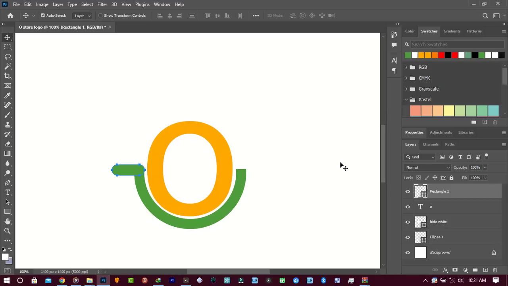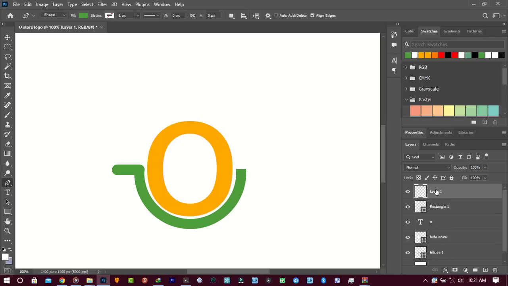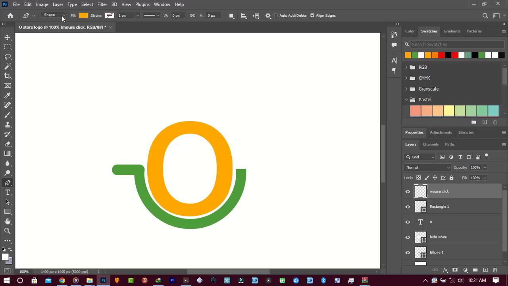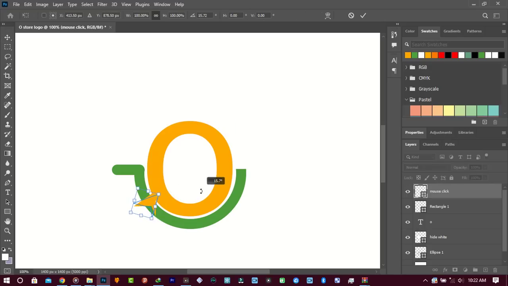Okay, the next thing we're going to be doing now is drawing. Let's make another layer and name this mouse. Click right. Make sure you're on shape, that's autofill. Now I want us to draw something like a mouse, that's a computer mouse logo, something like this. Now you can drag it, put it somewhere here. Let's tilt it somewhere here like this.